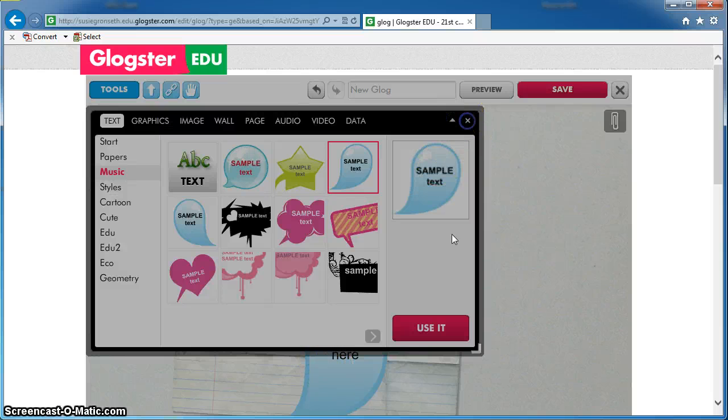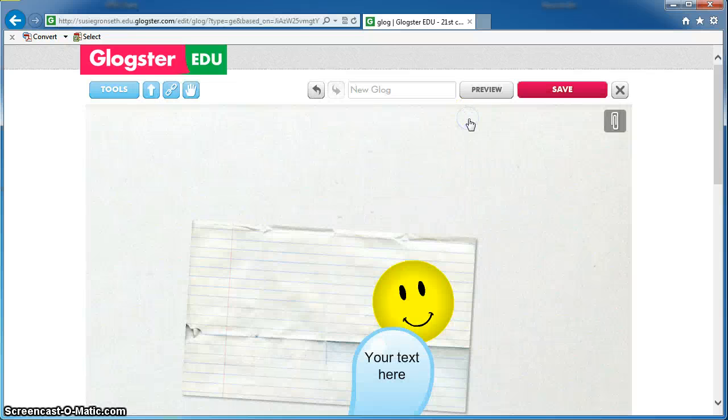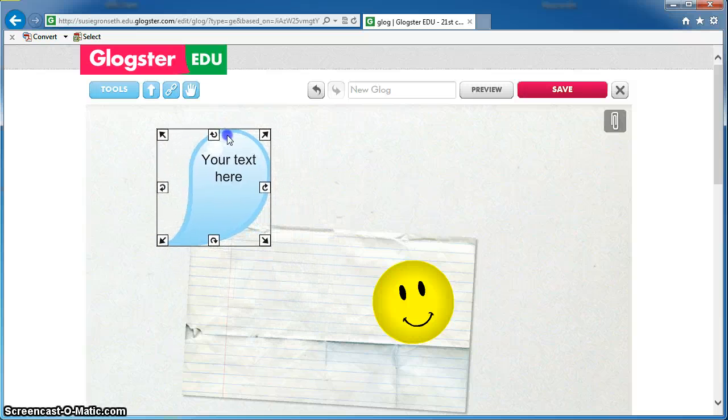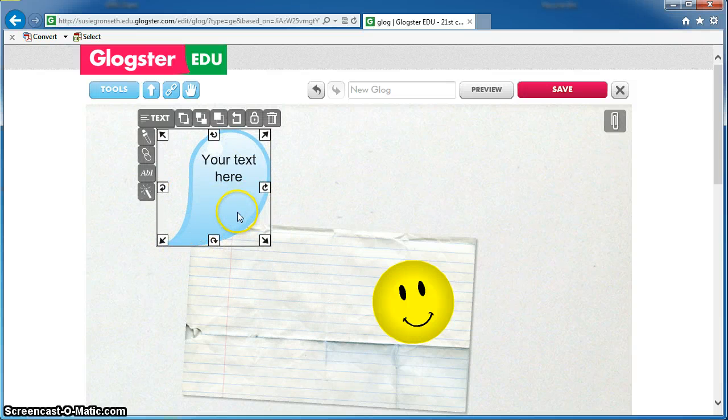So I'm going to go ahead and close out our tools here. We can always bring back the tools by clicking on the Tools button at the top. So here is the text box or text bubble that I have inserted. And you can see that now that I have selected that element, there are tools that surround it. And these tools will allow me to change the arrangement, to change the color scheme, the orientation of it.